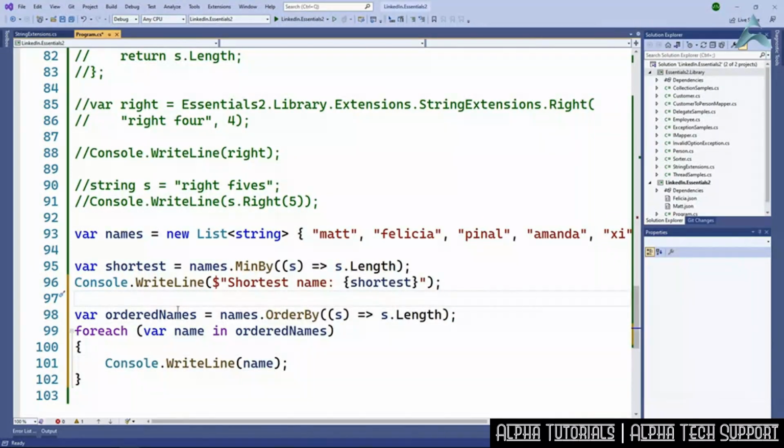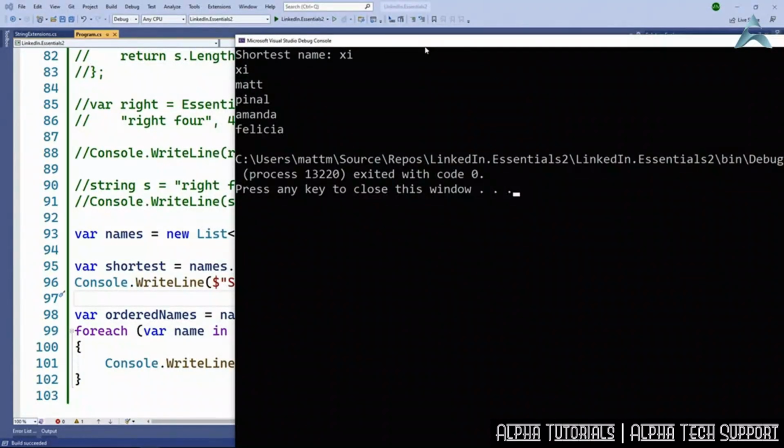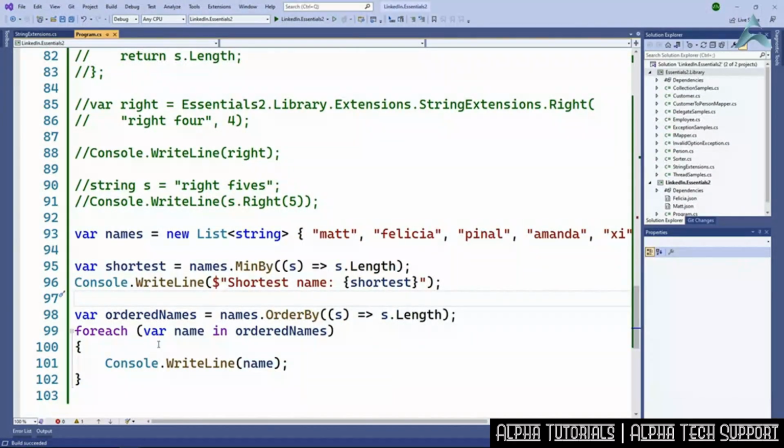So if we've ordered those by the length, we should see those come out in order based on how short or long the names are. We've got the shortest name, and then you can see, in fact, we did go from shortest to longest there. Those are just a few examples of some of the extension methods, and we're going to see in the next chapter when we talk about language integrated query, how we can use those to work with collections and work with a variety of different sources of information to query for values we want, for items we want.